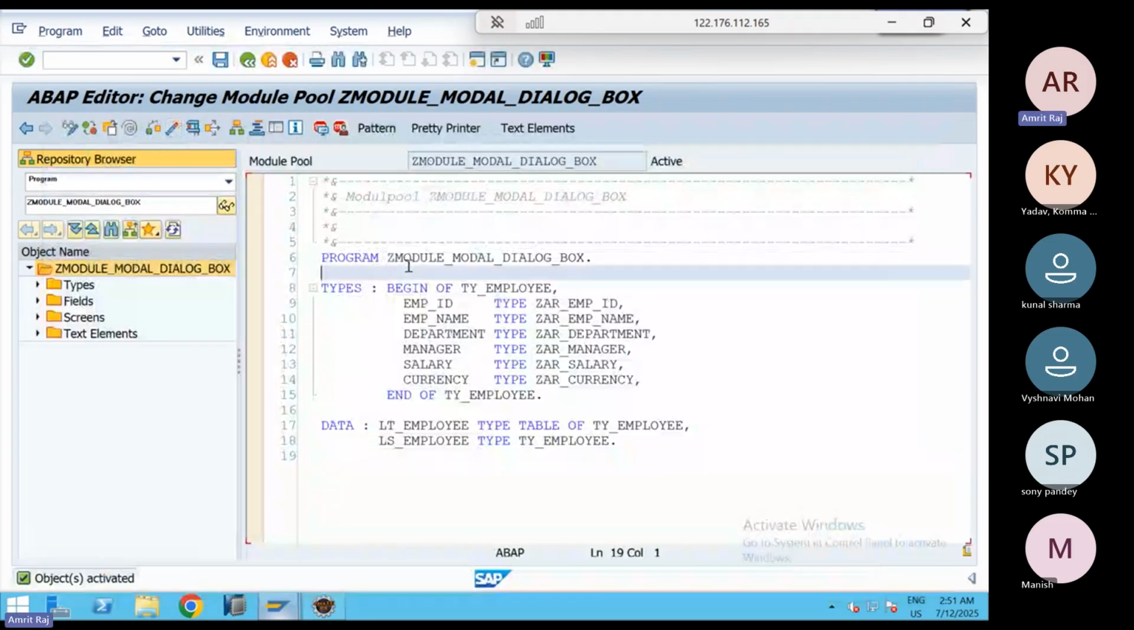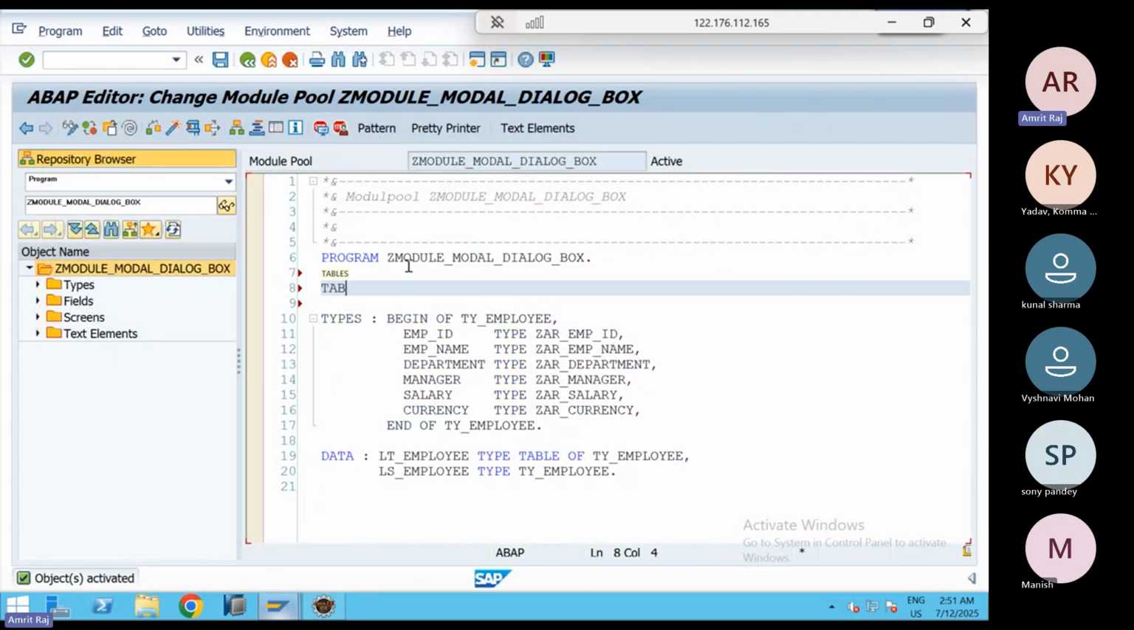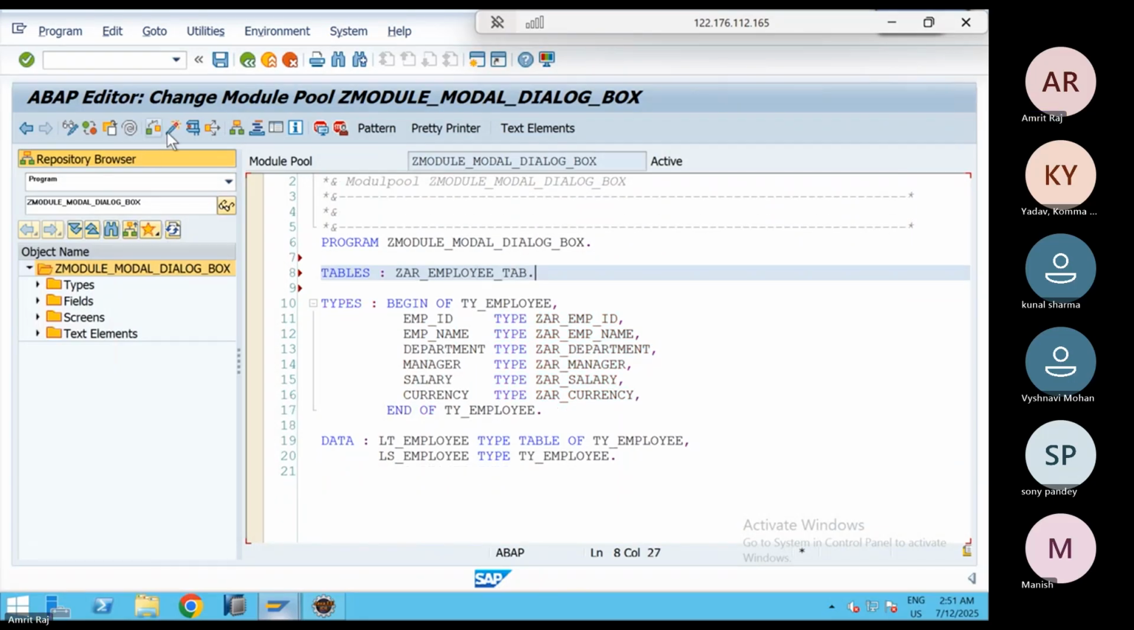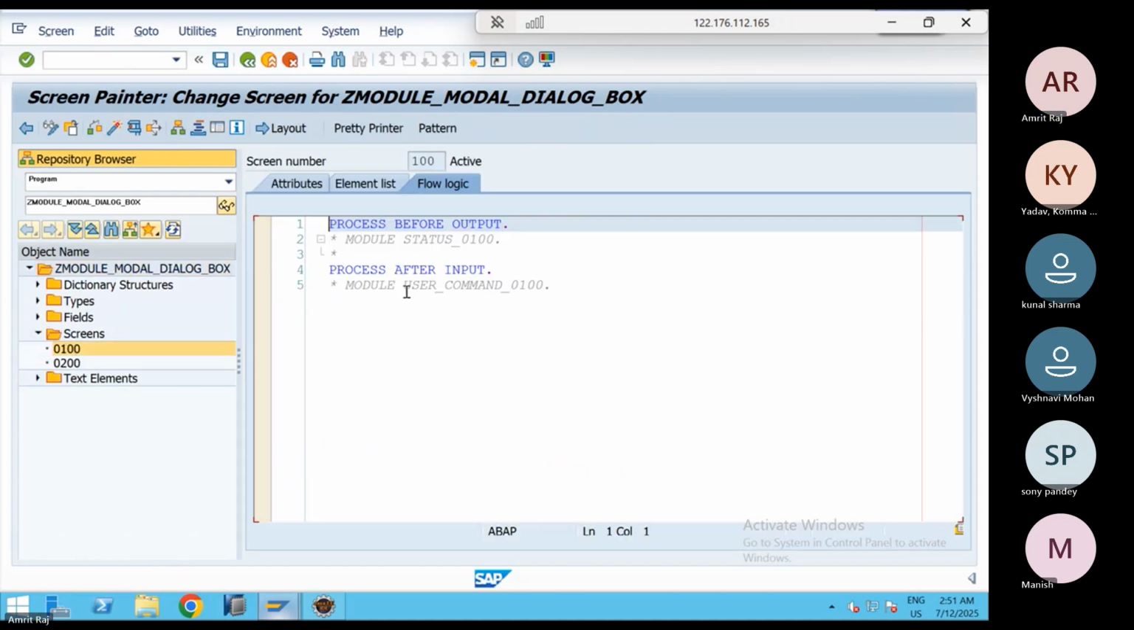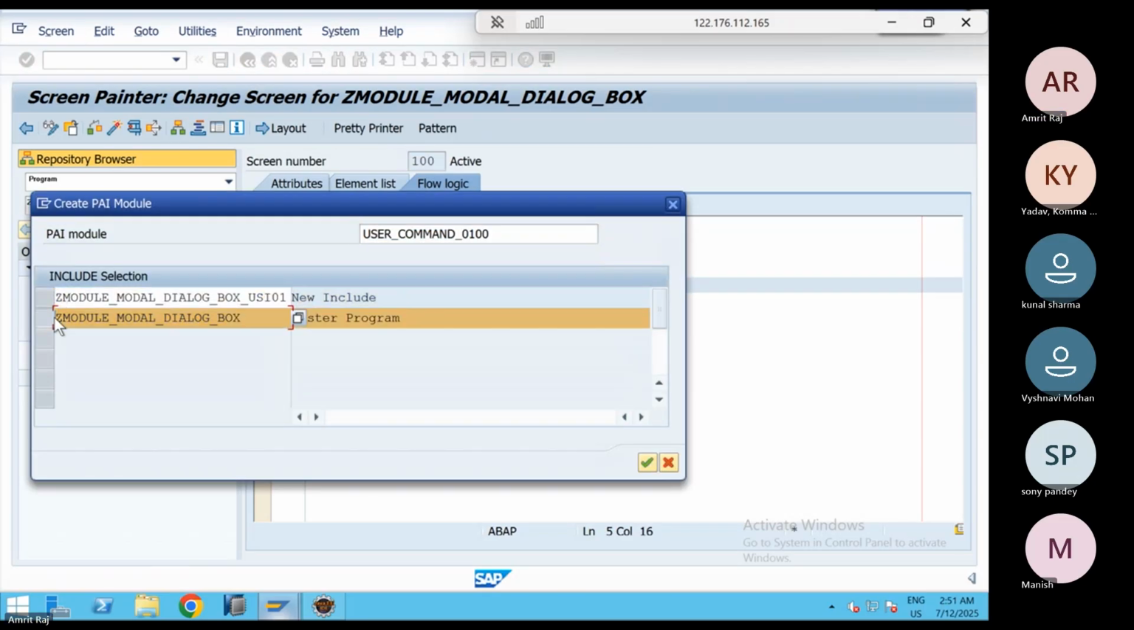We also mention the table name when we are talking about module pool programming. It is always better to use the tables. So table name, this much, right? So now I will go for PAI. This is my screen 100 and I will enable the PAI of it so that we can write the logic, master program.